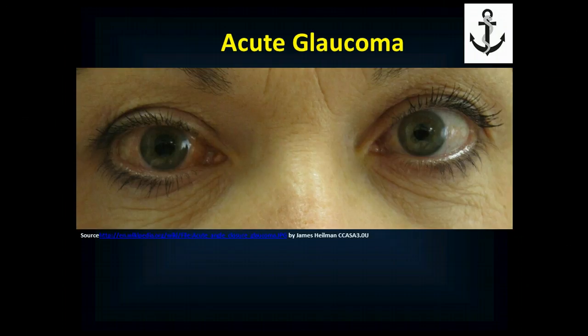So if you look at this patient, the patient's left eye is normal. It's reactive to light. The patient's right eye, you can see, is in mid-position, slightly dilated, the pupil. It is not reactive to light, and there's some conjunctival injection. The patient complains of an aching discomfort in that eye with blurry vision. That's acute glaucoma.